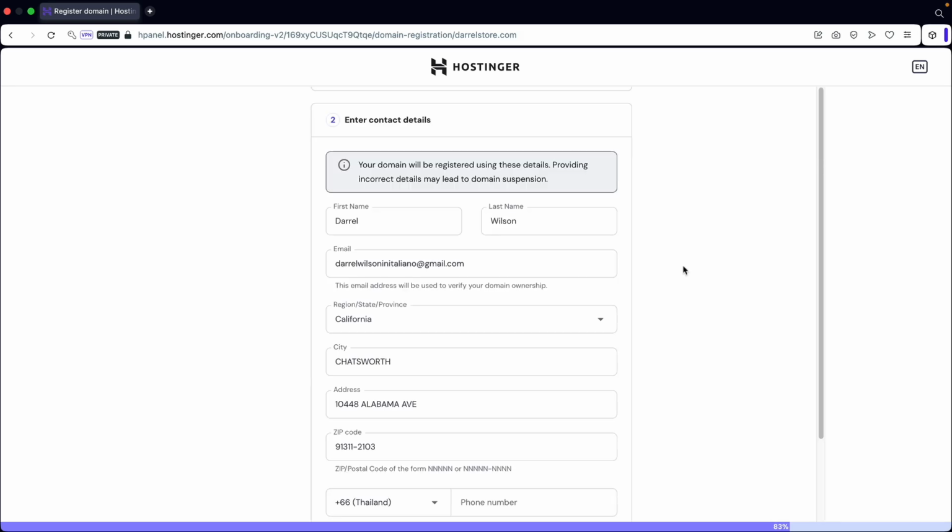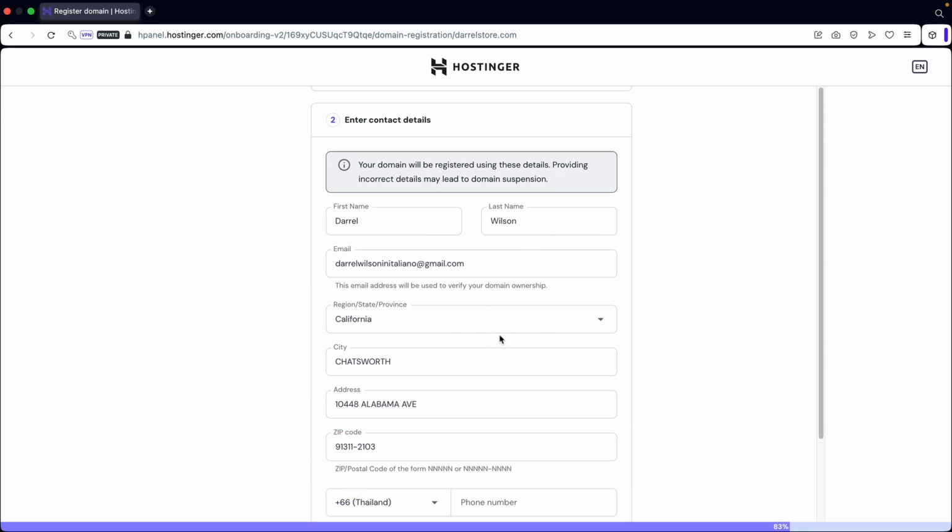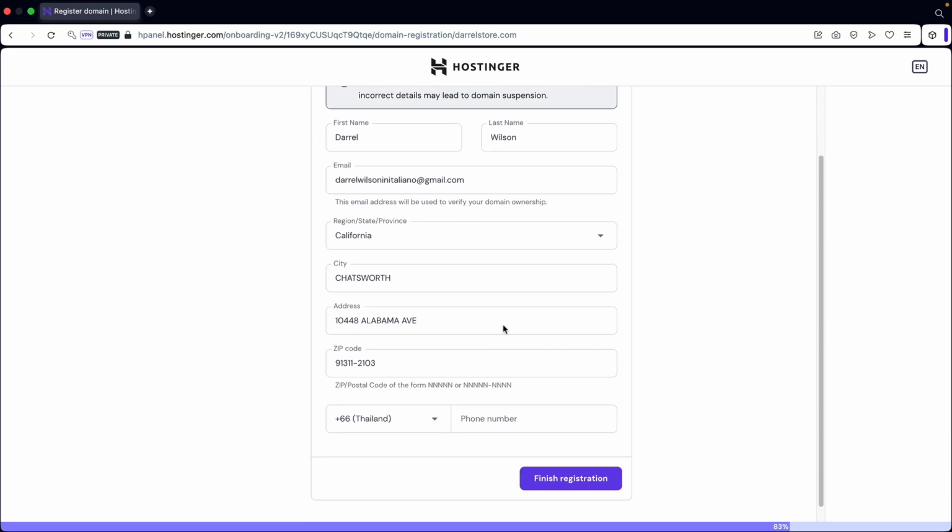Now the next step is entering contact details for this domain. So this means you are taking ownership and registering your information for this specific domain address. So you'll enter in your first name, your last name, your email, and then your address right here. Once you enter in your details, you'll then click on finish registration.